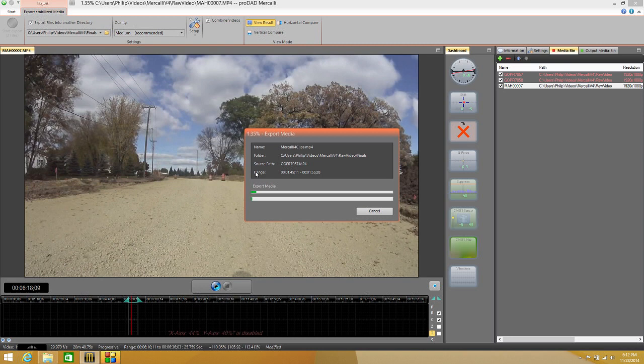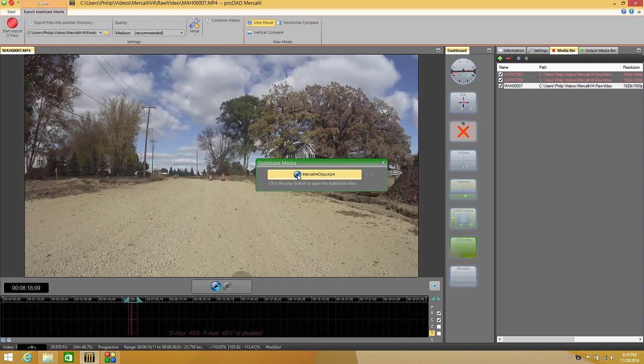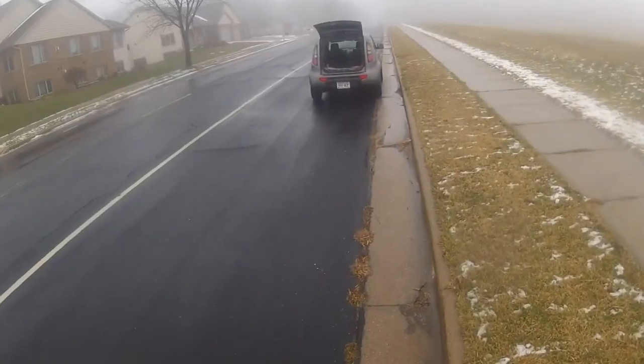Now it's going to do its export process. It's not terribly time consuming, but it will take a minute or 2 depending on how complicated and how long your files are. And we're all done. Now that we're rendered, we can watch our final clip, and here we go. We click on the play button, launches in Windows Media Player.